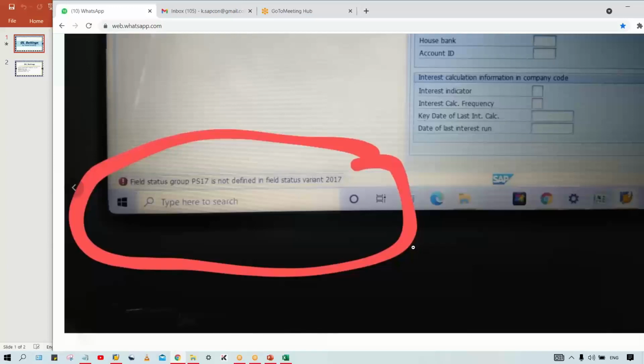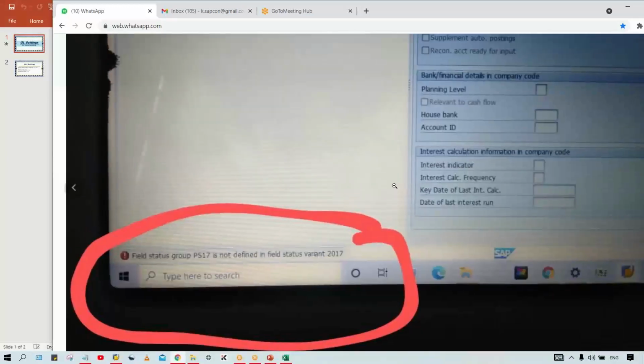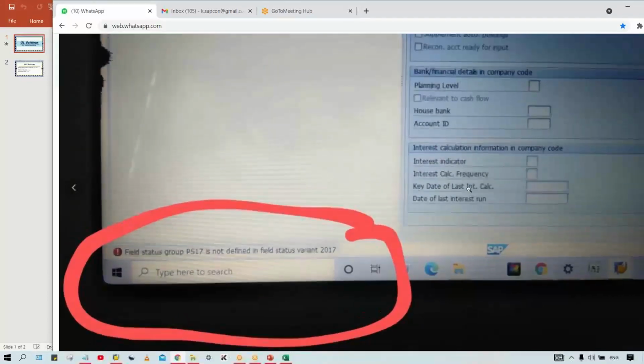So generally we use G001. What is the use of this group? Field status group: this group controls the fields while posting the transaction document. And what about the fields which are appearing in the GL master, guys? How are they getting controlled? Account group controls.